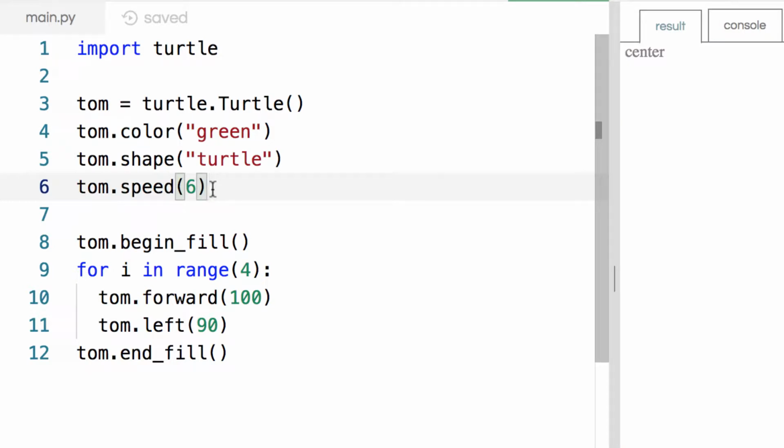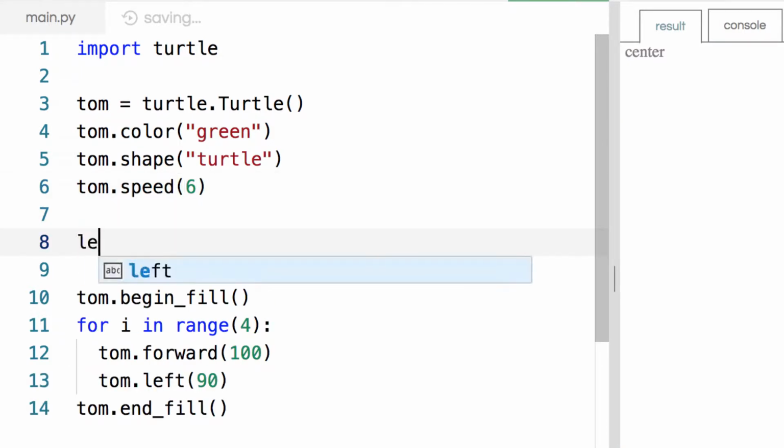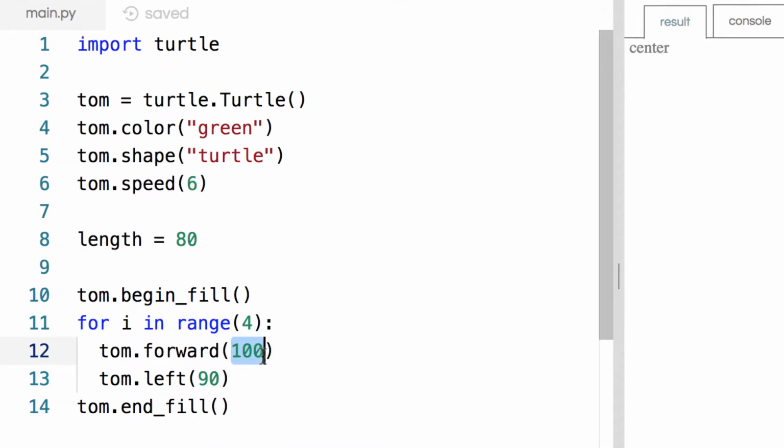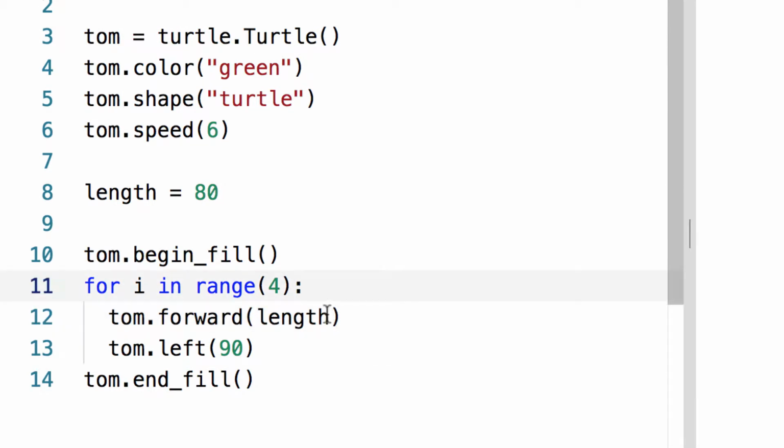We could start putting some variables in here, and I'll give one just called length, and I'll say equals 80 for now. And then down here, I'll use the variable called length. I can't use len because remember, len is a function that's part of Python, so I'm going to spell out length here and put 80. And now if I run this, it's going to be a little bit smaller.